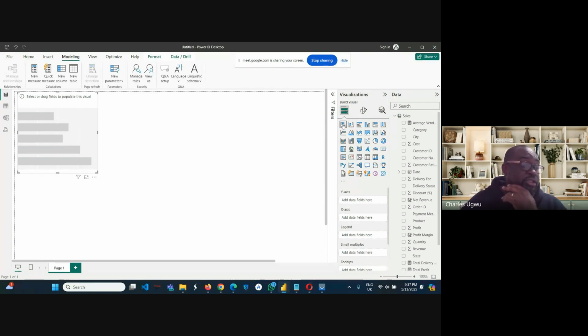From the note, you can see what we need to do is to bring the state to the y-axis. So what we're trying to visualize is total revenue by state. So where is the state here? We are going to look for state. And if you come here, look at states here. So that is state. So we are going to drag state to y-axis.